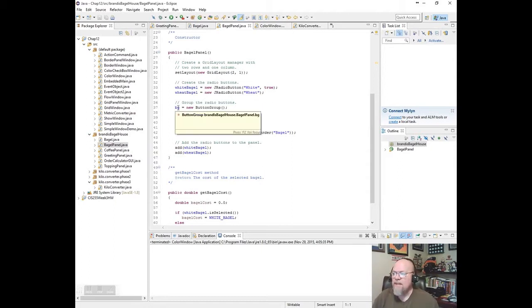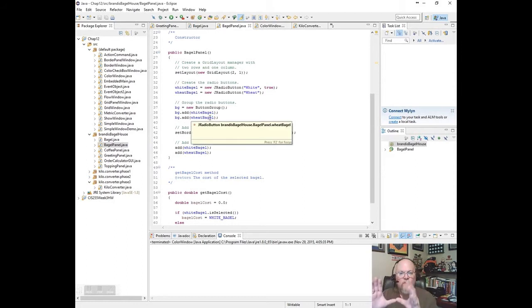So we go ahead and say BG is a new button group. So we've instantiated a button group. And then we say BG.add white bagel, BG.add the wheat bagel. So now we've got a button group. Now it's just sitting there. It's not sitting on top of anything. It's just sitting there in memory. We've gone ahead and added the 2 radio buttons to it. So now we have a button group with 2 radio buttons inside of it.